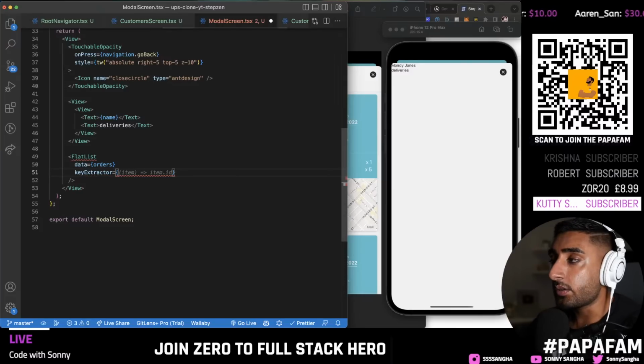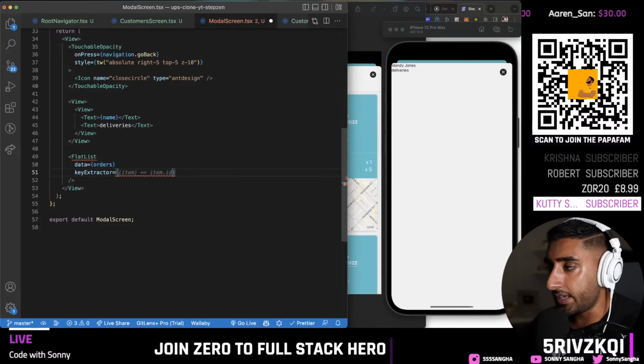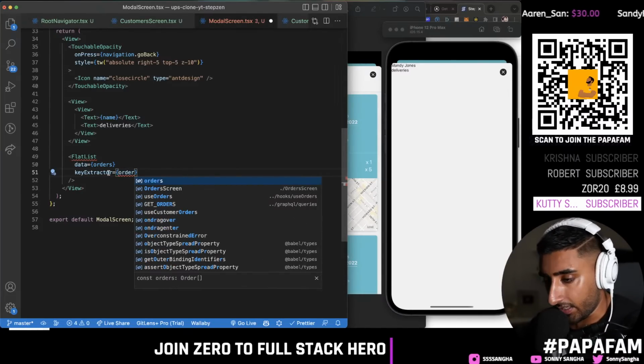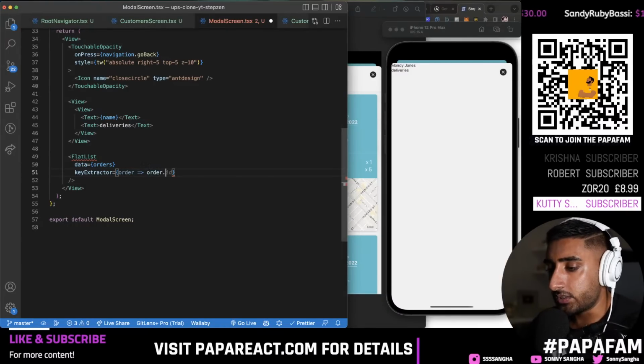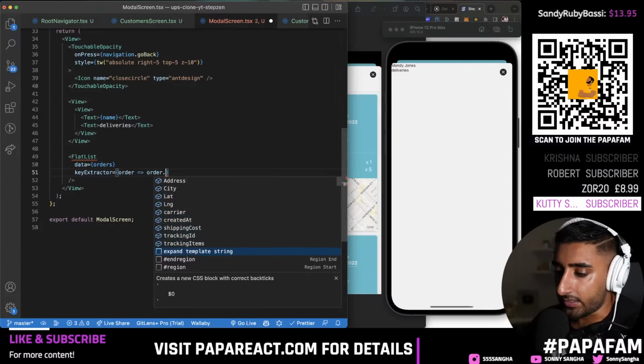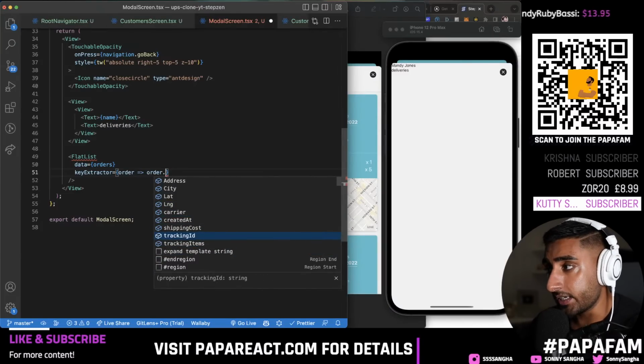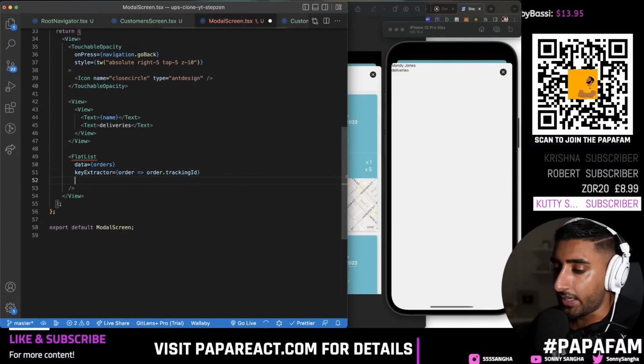So every time we do this, basically what we do is we say that each order, so each singular one, let me go through it, I'm going to map it to the order. And as you can see, I've got access to everything. So in this case, I'm going to say the tracking ID is unique. I'm going to make that the key, right?